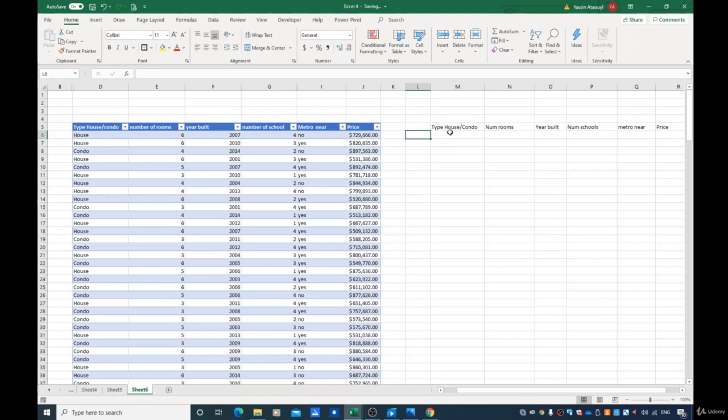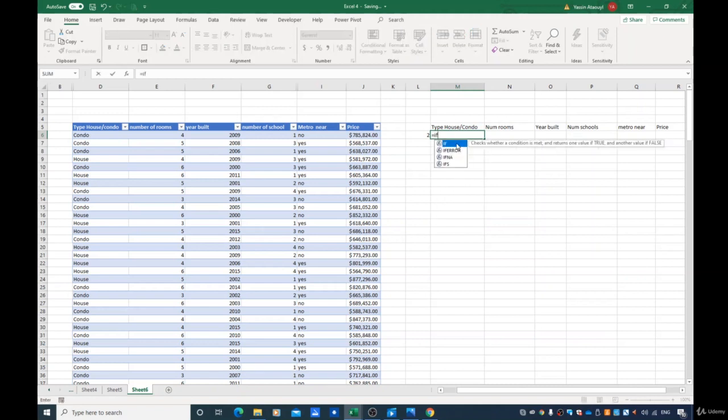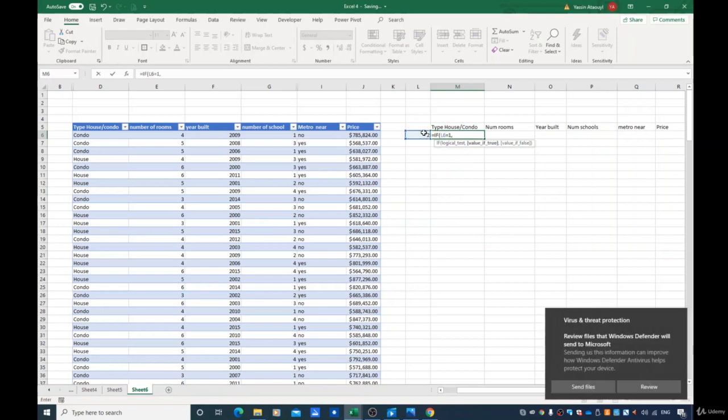So we are going to write down our first function right here. It's going to be RANDBETWEEN. We want to generate a number between 1 and 2. Then right there, we are going to write down our IF function. Pretty simple: if the value right here is equal to 1, we want Excel to generate house. If not, we want Excel to generate condo. It's really important to use those parentheses right there. As you can see, if we verify it, it works pretty fine.